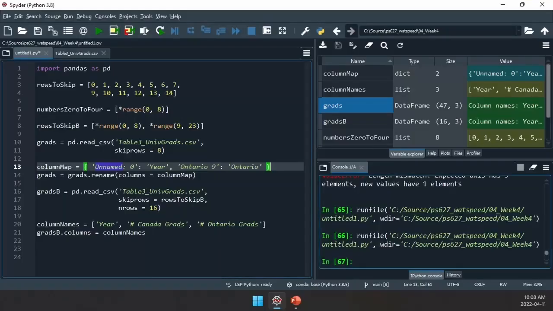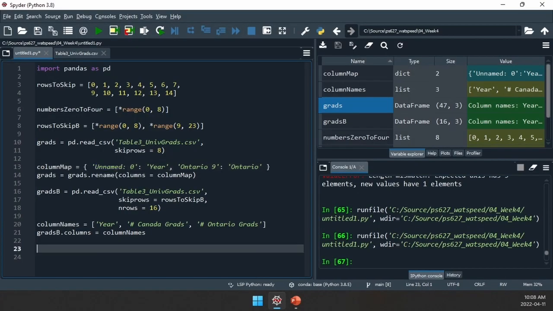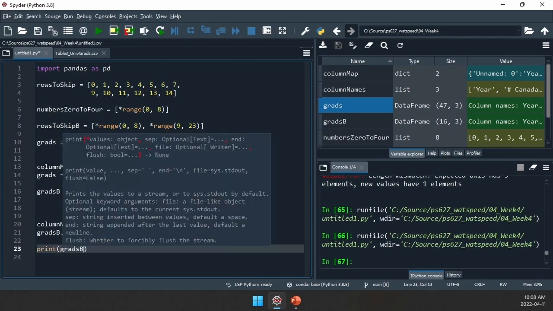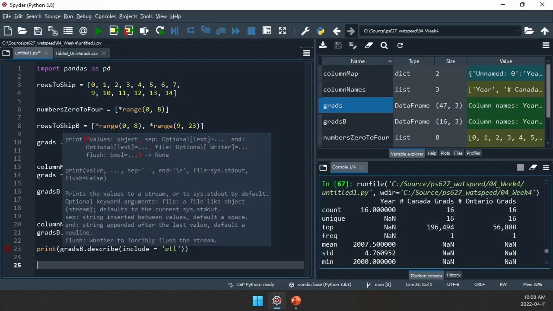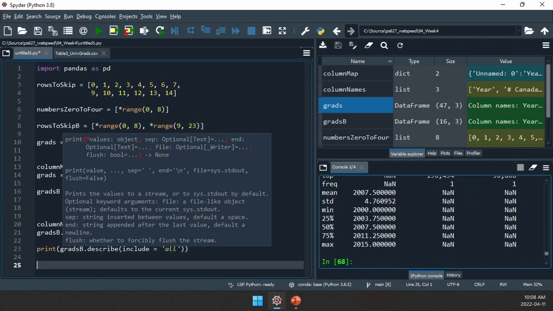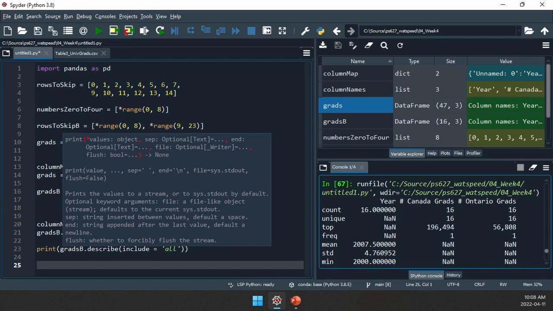We'll come back into Spyder. And we've been working with grads B in this example. So we will print out grads B.describe, and I will include all columns. And if we take a look here, it looks like we have year, that's a numeric value, but we have NaN for number Canada grads and number Ontario grads. We have NaN for mean and standard deviation. That's a clue that we do not have numeric data.